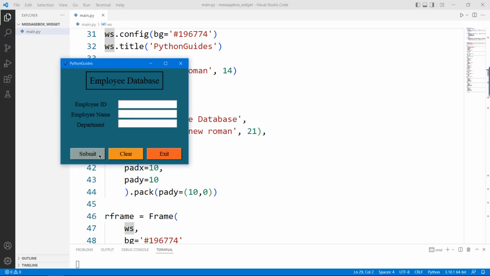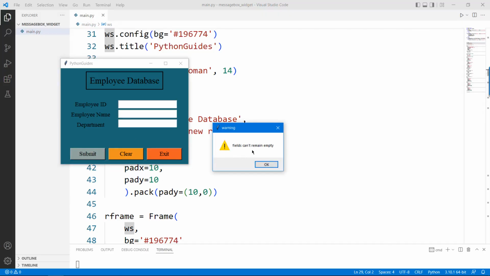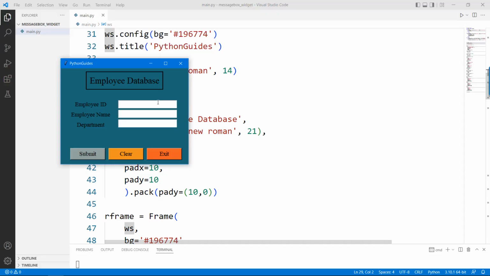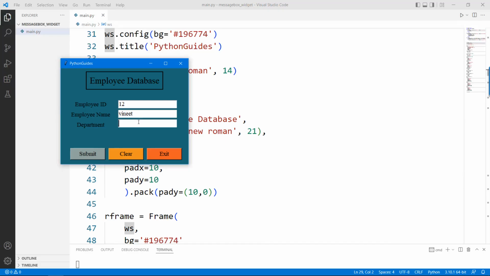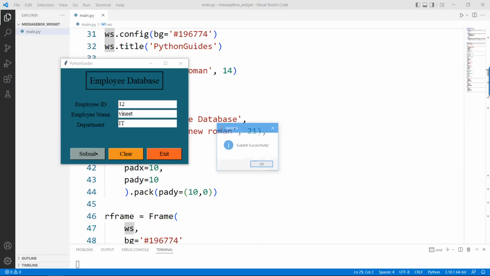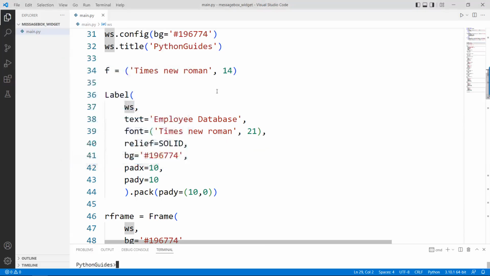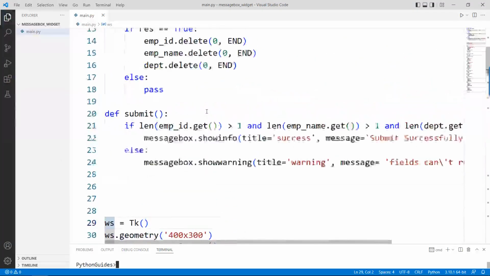Now similarly, submit has more than one validation. Right now you can see that the field cannot remain empty. If the user provides some information but not all the text fields are filled, then they will see the same error message: fields cannot be empty. After providing all the information, it will prompt a message which says submit successfully. This is an information icon. So let's go and see the functions that we have created.